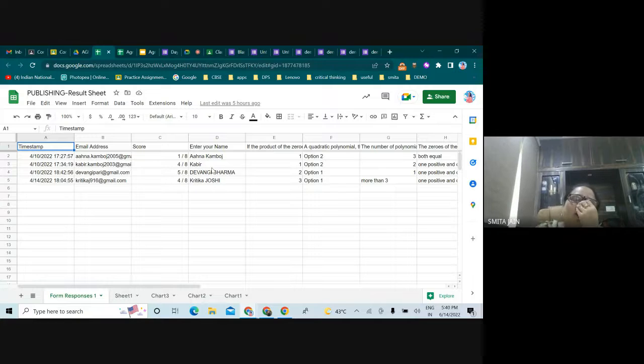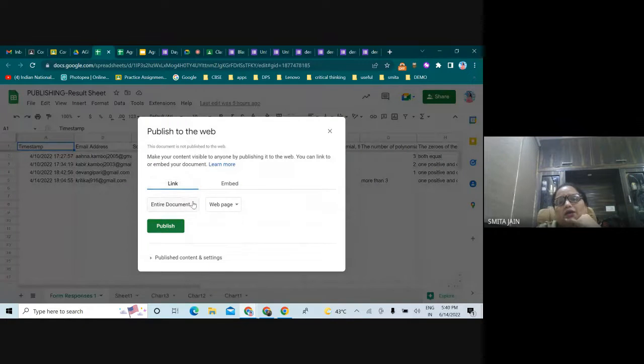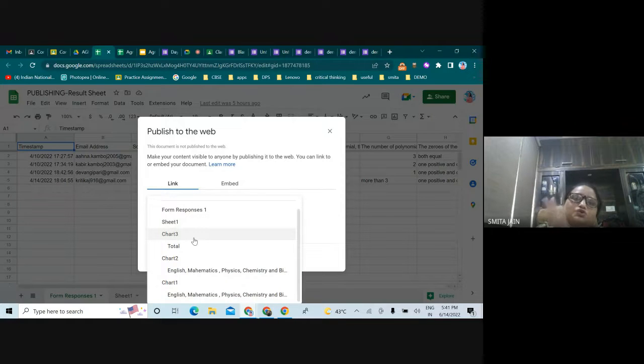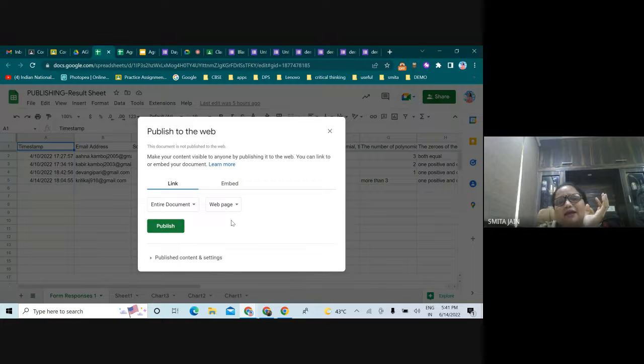Now, if you want this response sheet to be posted, you can publish that result and mail it to your student. You can see it here. Share, publish to web. Now here, it will ask whether you want the entire document to be published. If you have created a chart, which I will show you when I teach you the sheet, you want a chart of that result to be shown there. So you can click on the chart. All the options it will give. Whatever you want, you can take it from there and publish that.